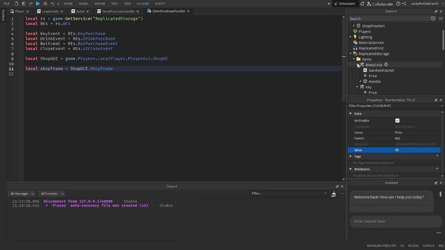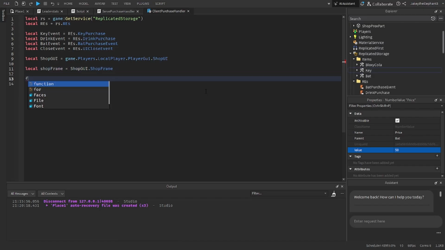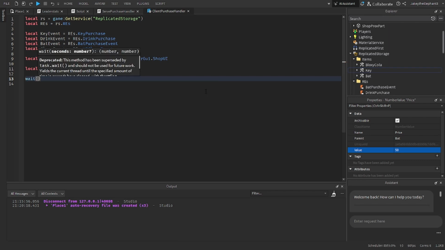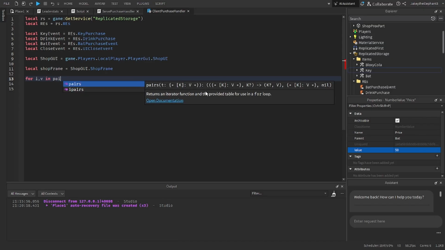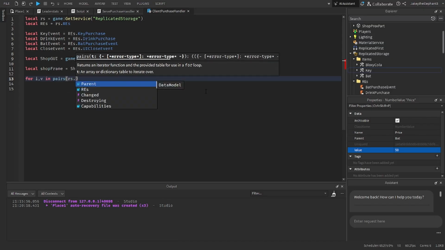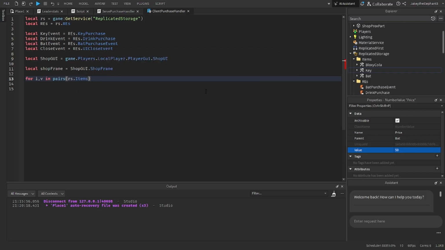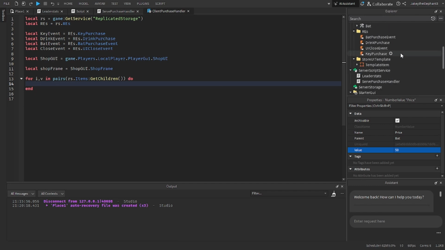Now we are going to add a little wait just in case people take time to load into the game. We're going to use WaitForChild. So for i, v in pairs rs.items:GetChildren() do. So for each item, we're going to create another template.